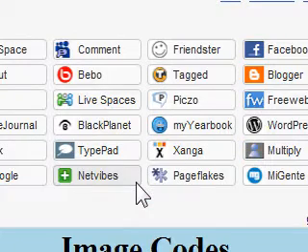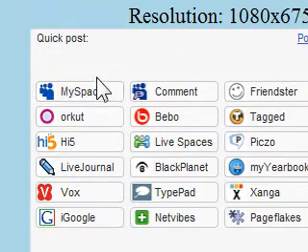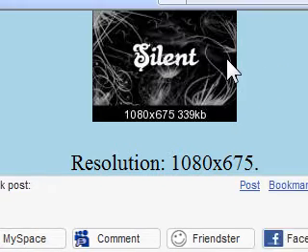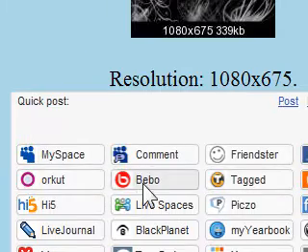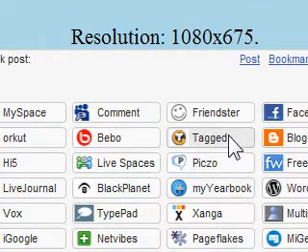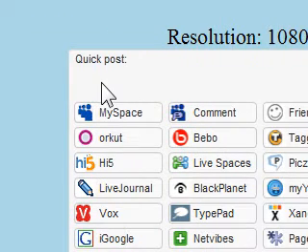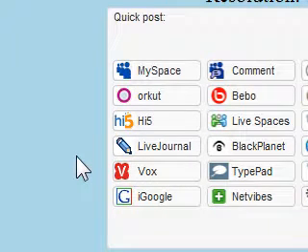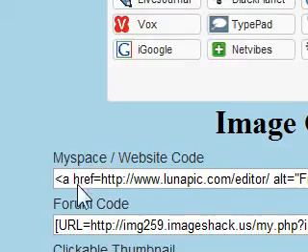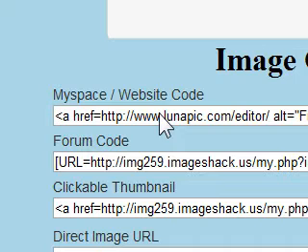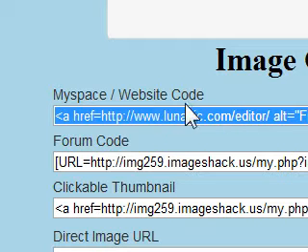Now, down here is a little box that says quick post, where you could automatically enter your picture into your MySpace, Bebo, Facebook, Blogger, but you have to put in your sign in, like your username and password. I don't want to do that though. So what you want to do is come down here where it says image codes, and automatically it says MySpace or website code. That's what you're going to want to use to edit your MySpace.